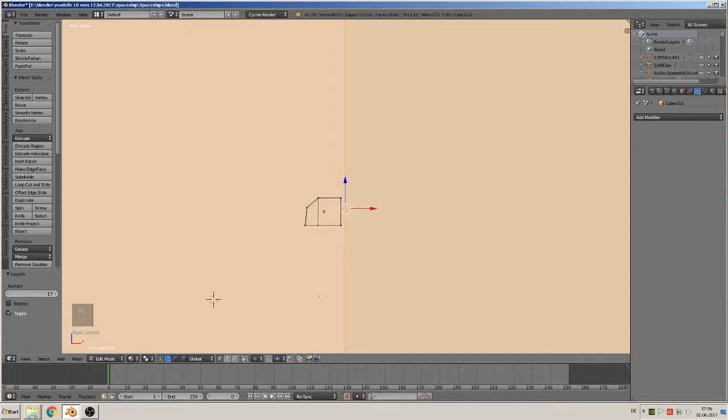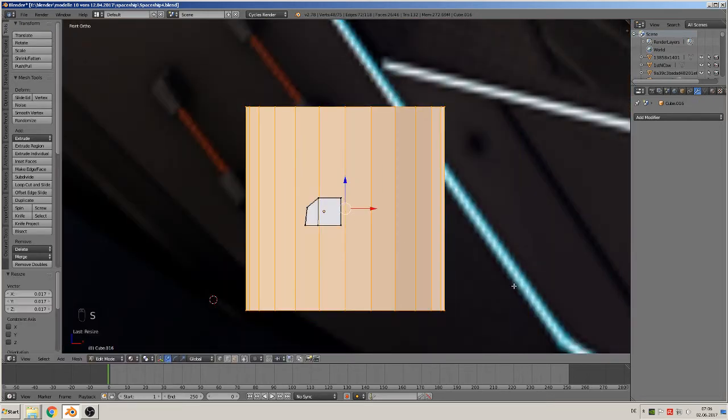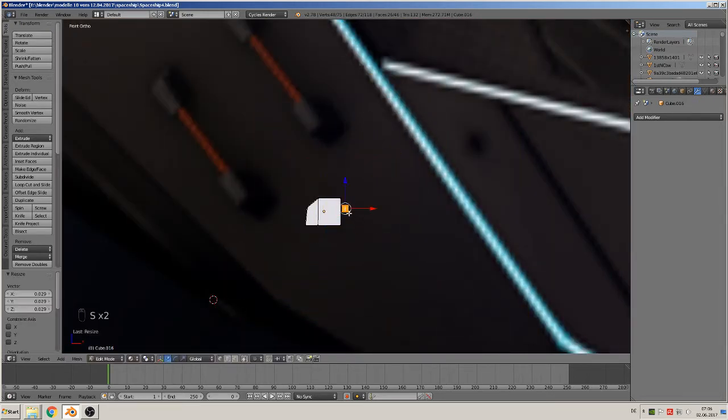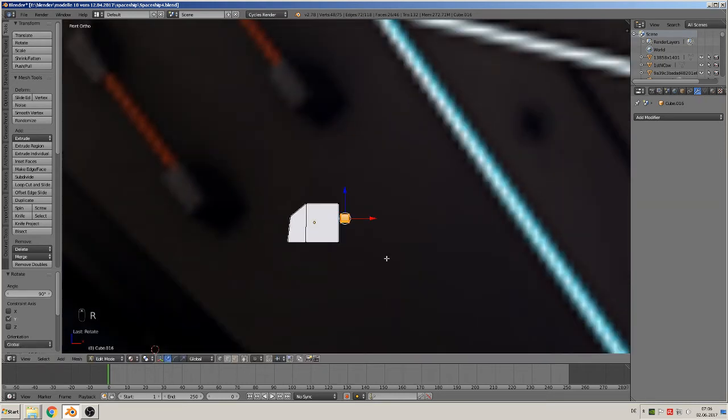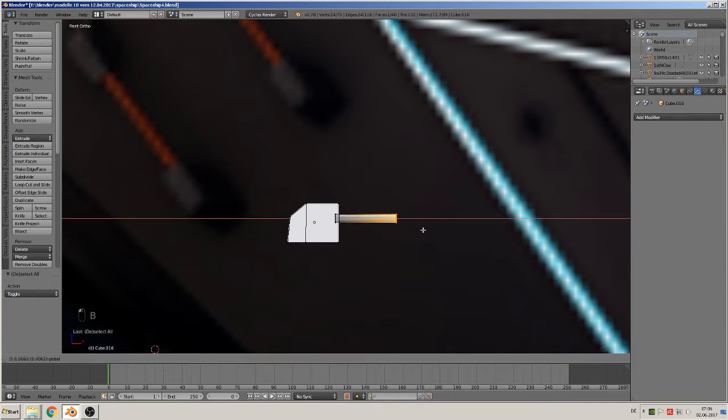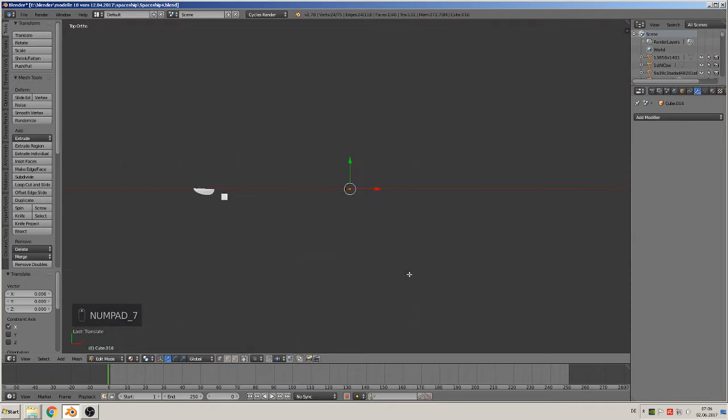17, okay. We scale down. We rotate in the Y 90 degrees. Bring them into the other material. Get the back side of that. Bring it to here. And now we can use a mirror modifier as before for the other one.